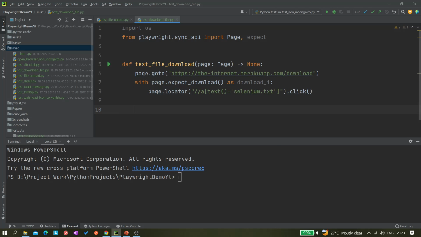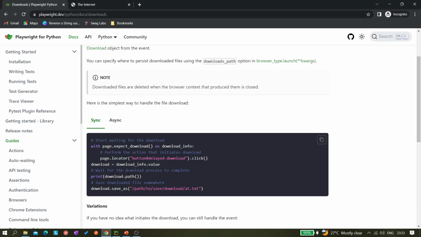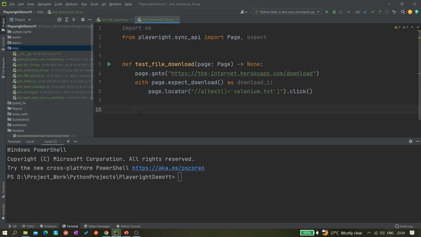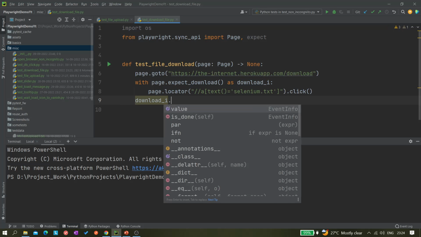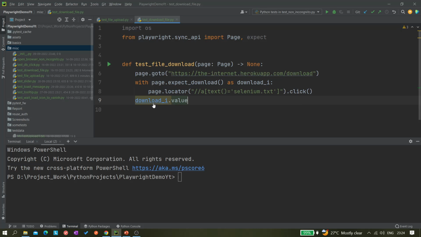Once we do the click operation, it's done. Now what else? Basically they are getting something: download_info.value. So they are accessing the value attribute. So this download_i.value is a property actually. You can see this is a property.